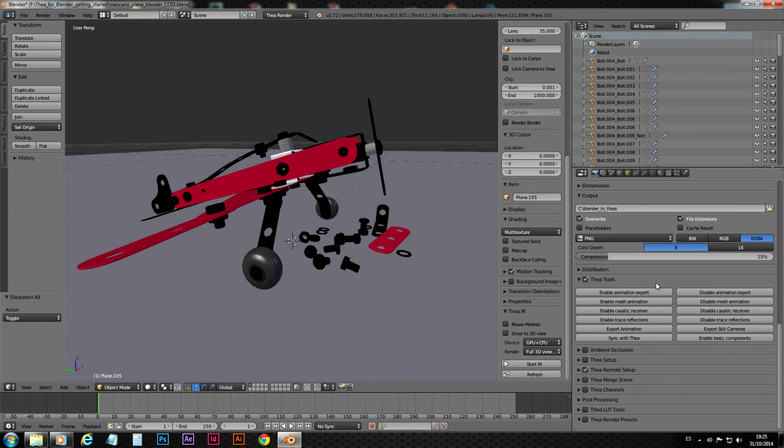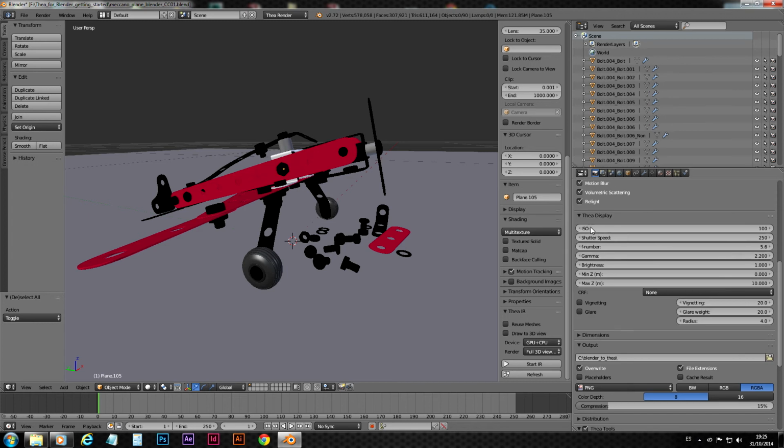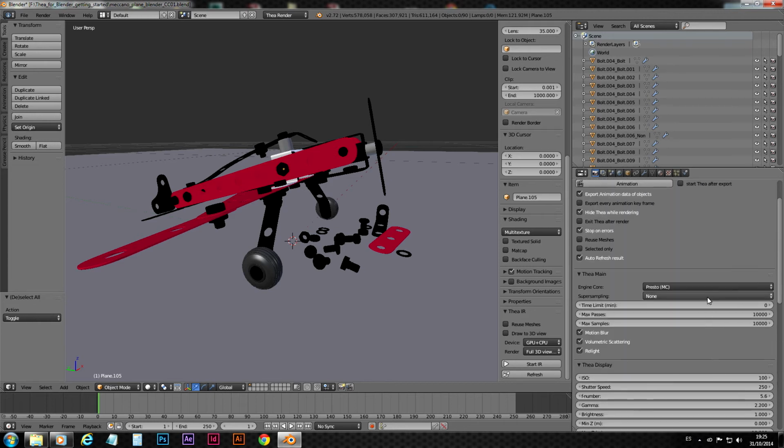To get a good exposed render, we need to adjust the Thea display settings according to the light source we have in our scene. In our case, we can leave the default settings as they are appropriate for exterior renders with sun and sky illumination.